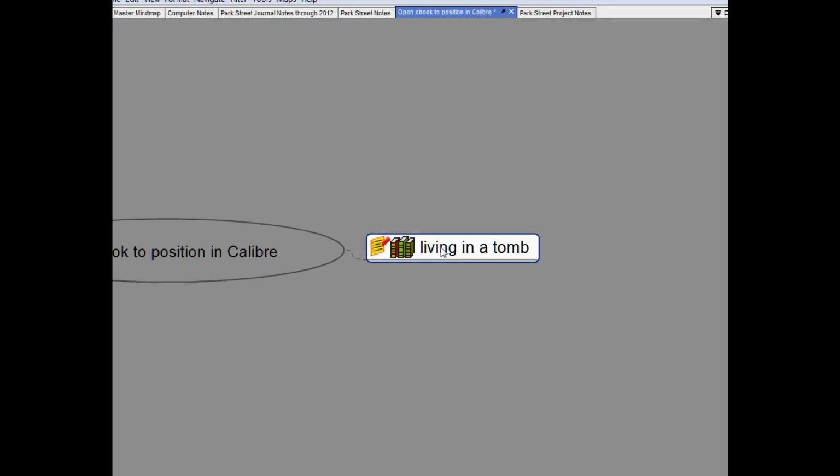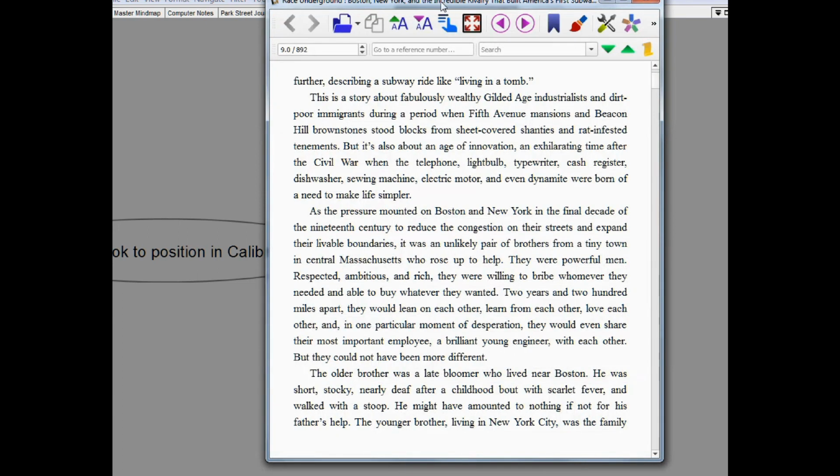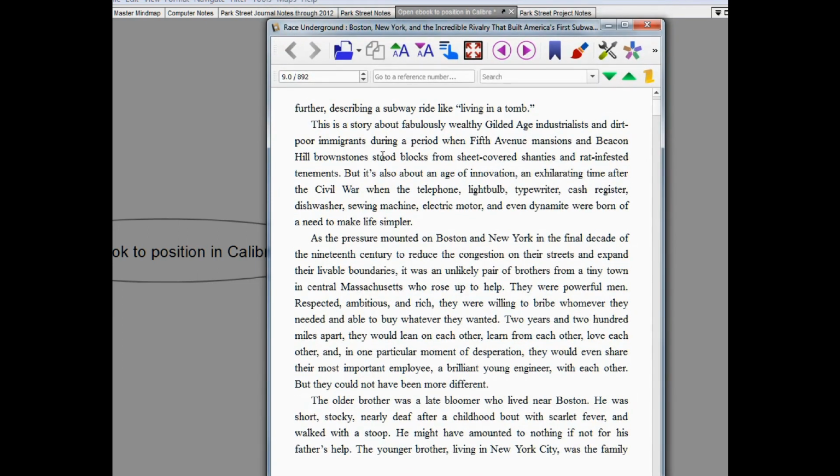So I have a script that I can fire with a hotkey that opens up that book in Calibre and goes to exactly the right spot. This is the Calibre ebook viewer, and here's the book, The Race Underground, and here's the reference.